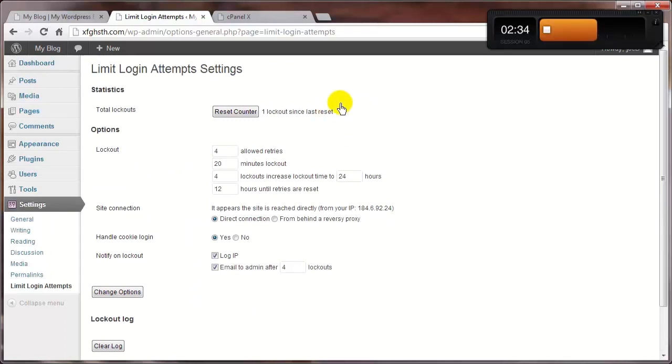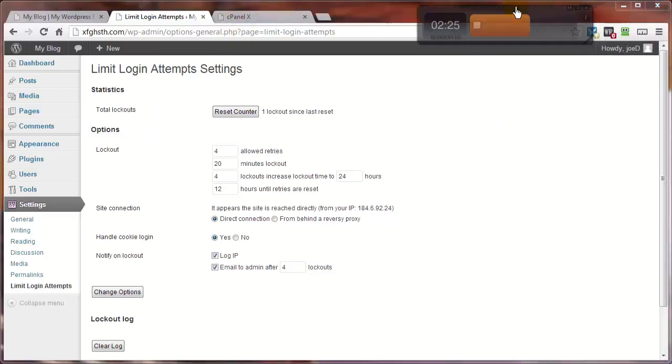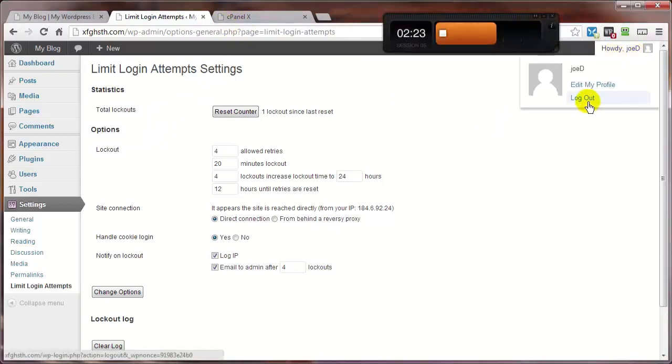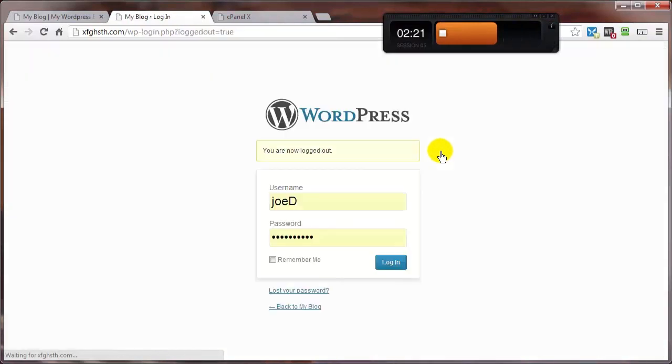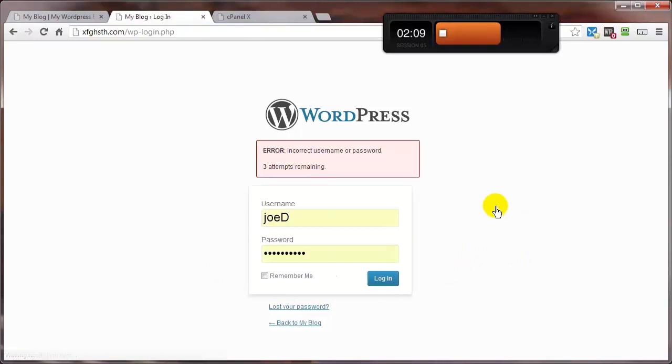Now, if for some odd reason you, as the administrator, have not remembered your password or you screwed something up, let me show you what happens. Let me get this guy out of the way here. Let's go ahead and log out, and then try to log in with something other than what's proper. Try this now. And there, you see, you get this box that pops up, and you've got 3 more attempts before it really messes things up.